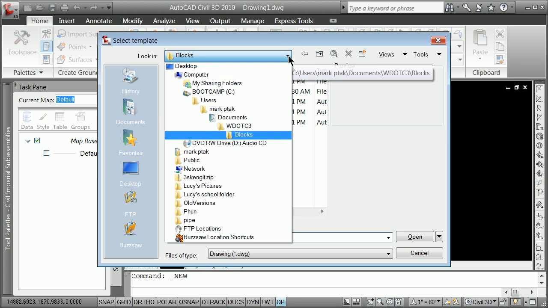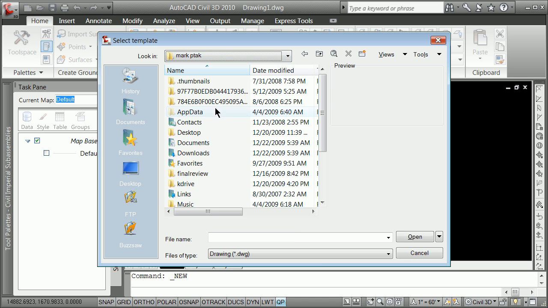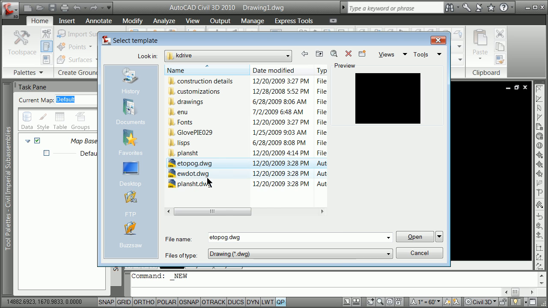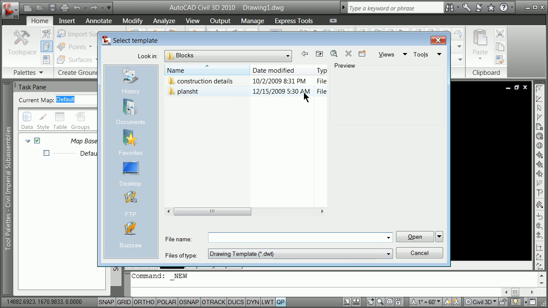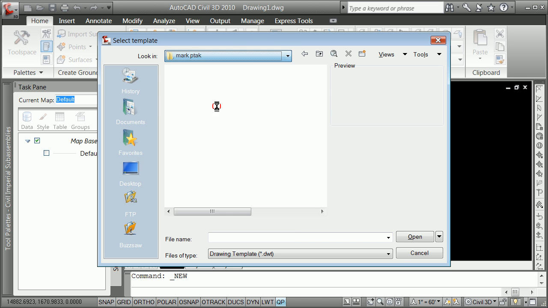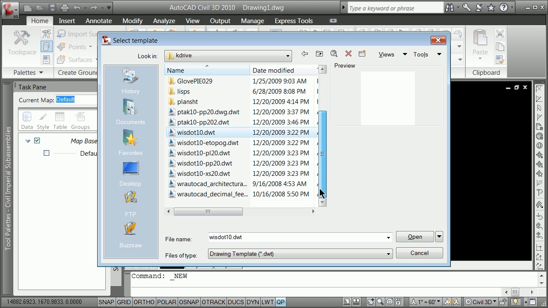we're getting our template. We realize the templates come in both a template and a block format. So in this case, out in the K drive, the eTopo drawing, if I look for the templates out to the same place in my home computer, set up your home computers so you can work on this stuff. WDOT 10, I think that's kind of the one we were doing.